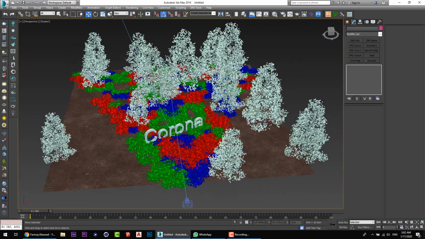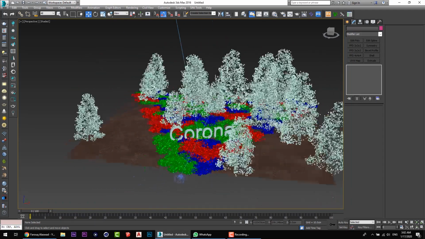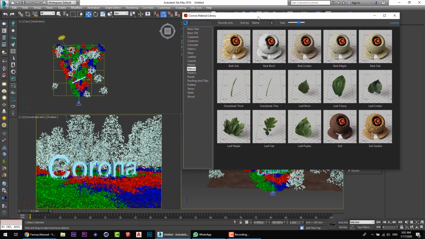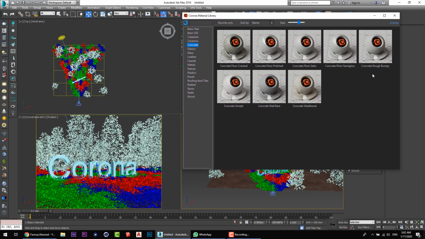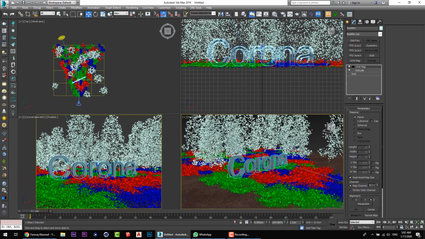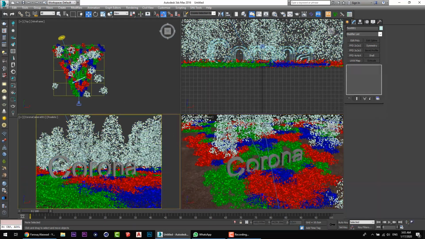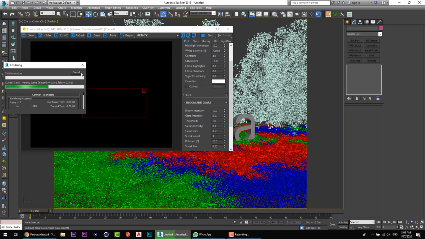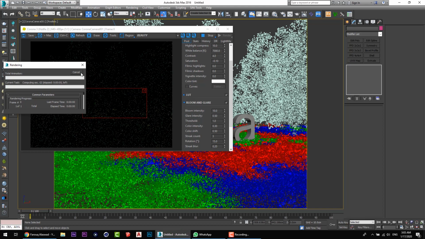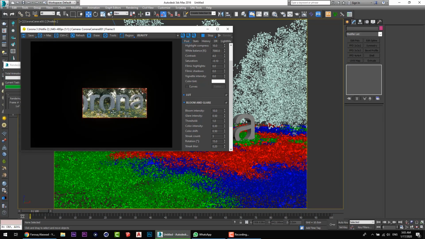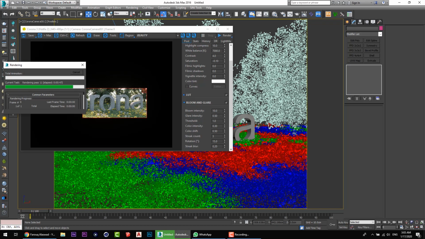Now you can add anything you want in this way. I think I will give this material from here, let's say I'll give concrete. Yeah, that's fine. Okay, I'll test it one more time. Oh, I rendered by mistake. Okay, very good. I'll stop it.